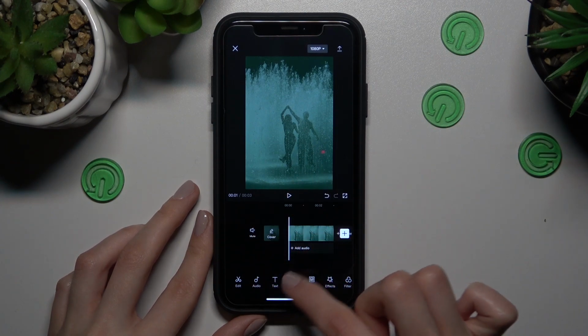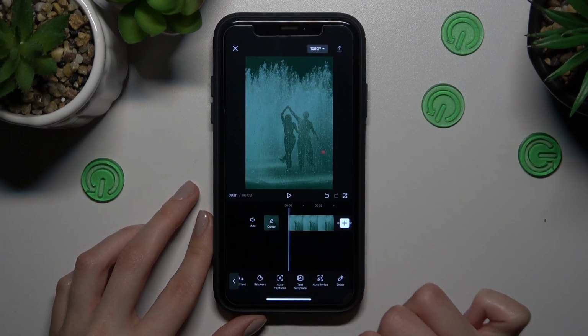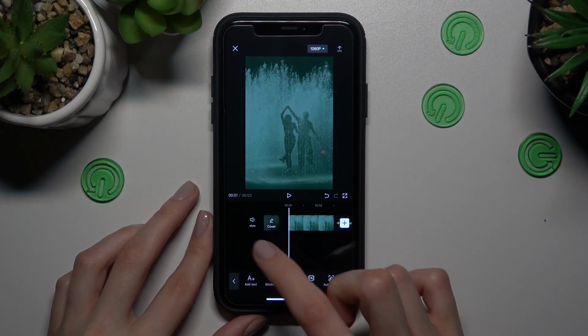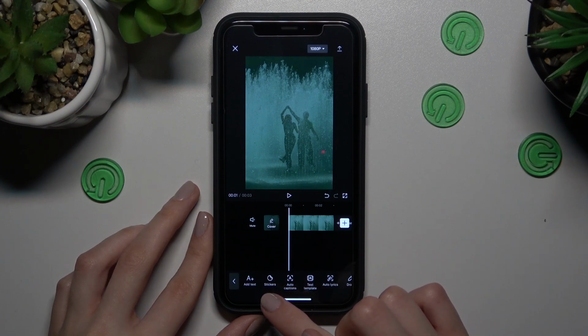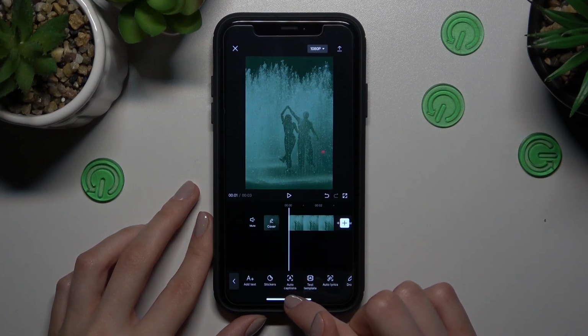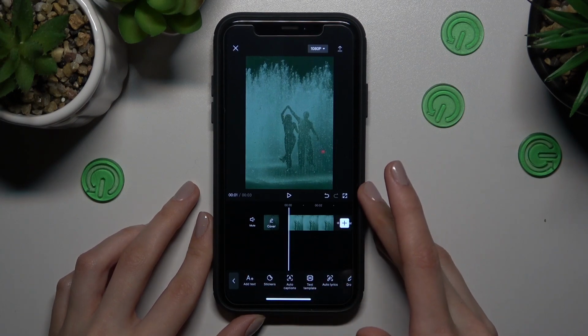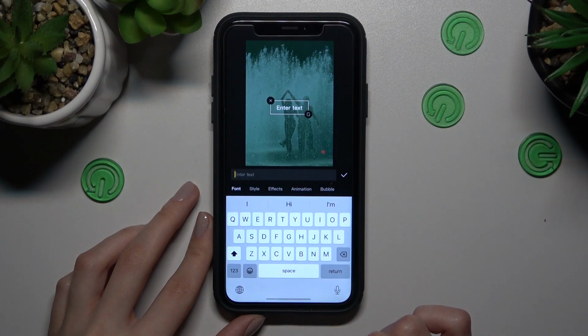Let's tap on the third option, text. Guys, here we have a lot of different features like draw, stickers, etc. But we will talk only about the text option today. If you want to know how to make your own stickers, how to add, for example, auto captions, you can check other guides on our HardReset.Info channel. But let's start with the first one.